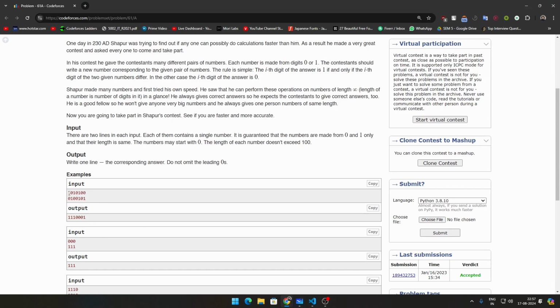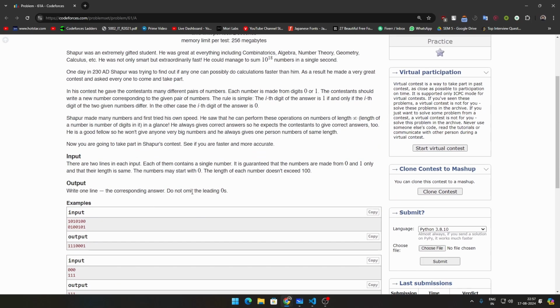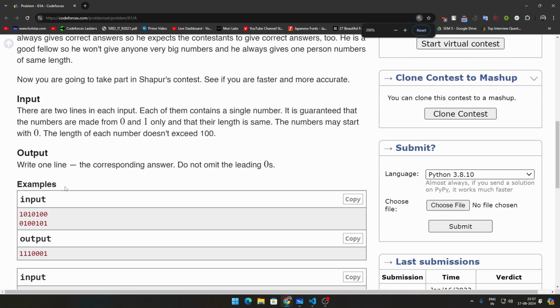So if the index of this particular element, let's say element 0, and in the second number also the element 0, those two, if they are different numbers, and these numbers can only be 0 or 1, if they are different numbers, the answer will be 1 for that particular element. If not, it'll be 0. Okay, so then you just do the same calculation for all of this.